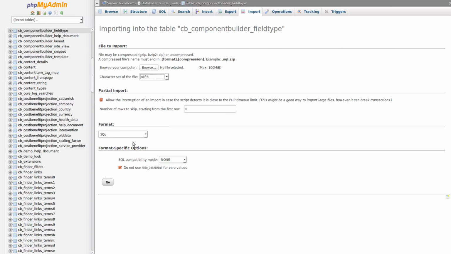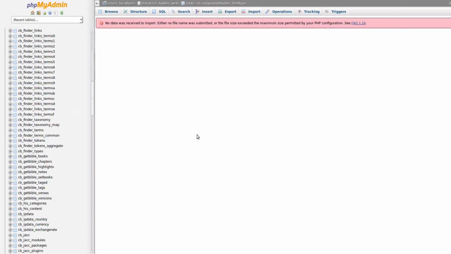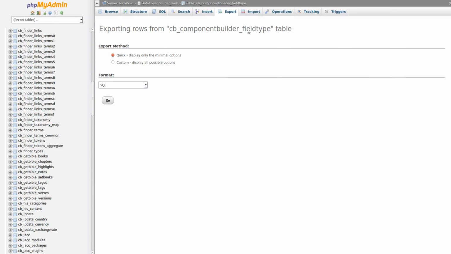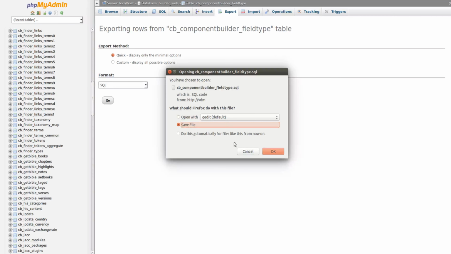Now let me quickly do it. Sorry. Why is it saying that? I was looking at import instead of export. Terribly sorry. So you click export, click quick, then SQL and go, and then just save it.